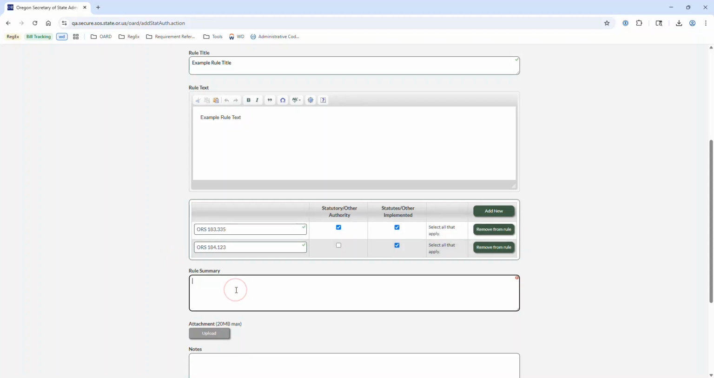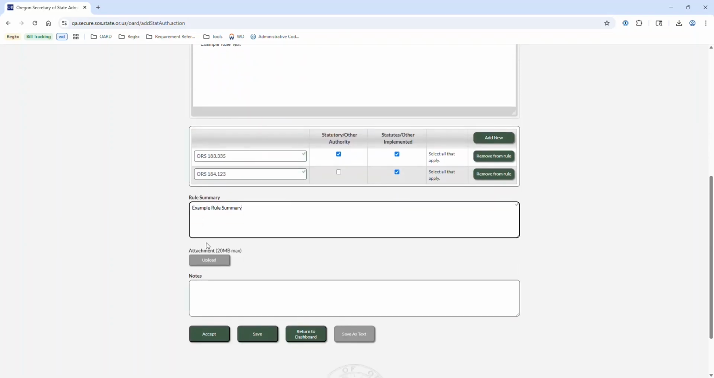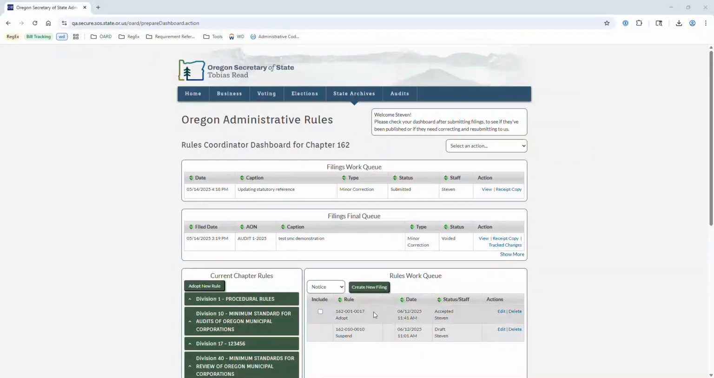Now we'll need a rule summary here. Why are we adopting this rule? What does it do? If we have an attachment for our rule, which we've already covered how to do, we'll want to attach it now. And if we want to leave any notes for our coworkers or ourselves, we can put them here. Then if we're ready to move this into our queue, we'll click Accept. And now we can see our rule over here in the Rules Work queue. We'll cover what you can do with it next in other videos.